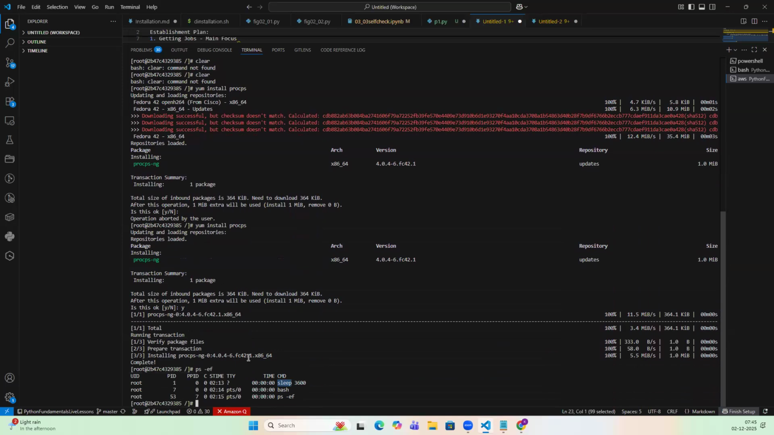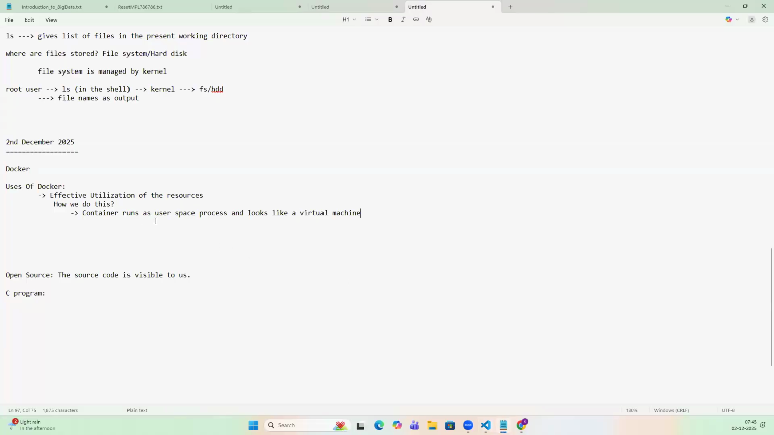Can I say this is a virtual machine? Means what is a container? Container, you forget about this. It looks like a virtual machine. A container looks like a virtual machine, and the virtual machine will have its own operating system. It will have its own operating system, and it is a container.